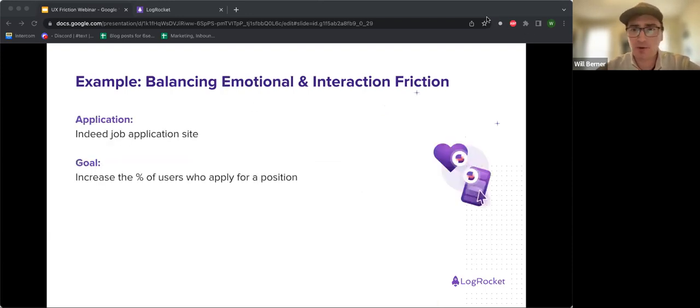Looking at another example here, this time balancing emotional and interaction friction. So going back to the example of the Indeed job site. Like I mentioned before, there are likely a lot of different emotions going through the user's head while they're applying to a new job. Things like fear, guilt, nervousness, maybe even excitement if we're lucky. But for today, we'll assume that the emotional friction is a roadblock. So what can we do to overcome this?